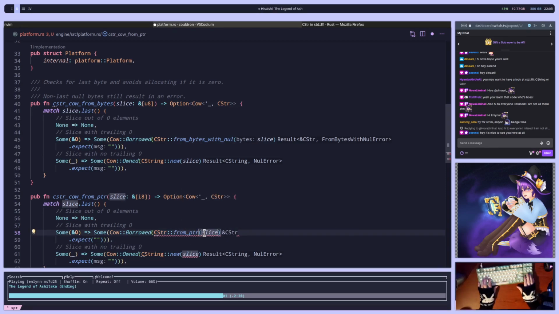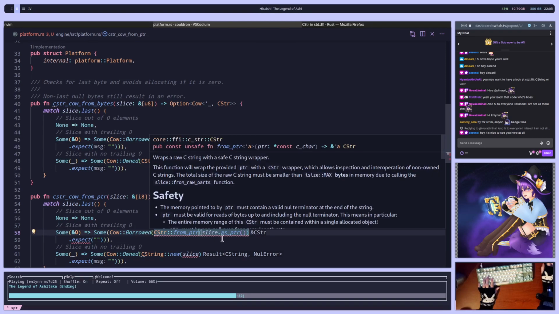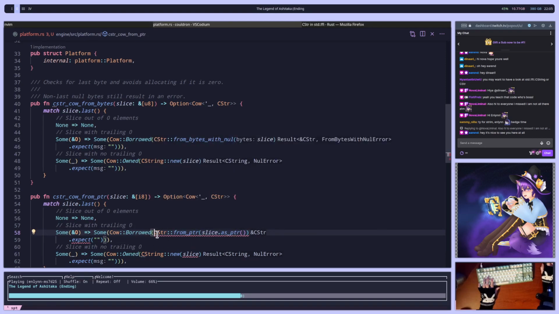From pointer as pointer. This operation is unsafe. No, you're unsafe. Fine.